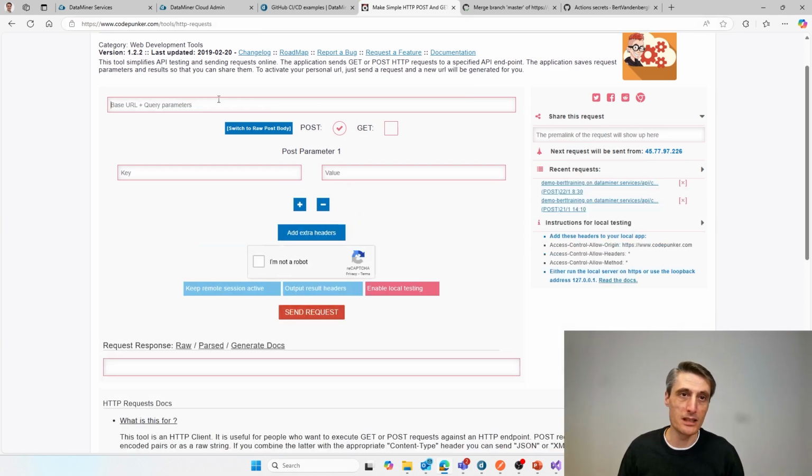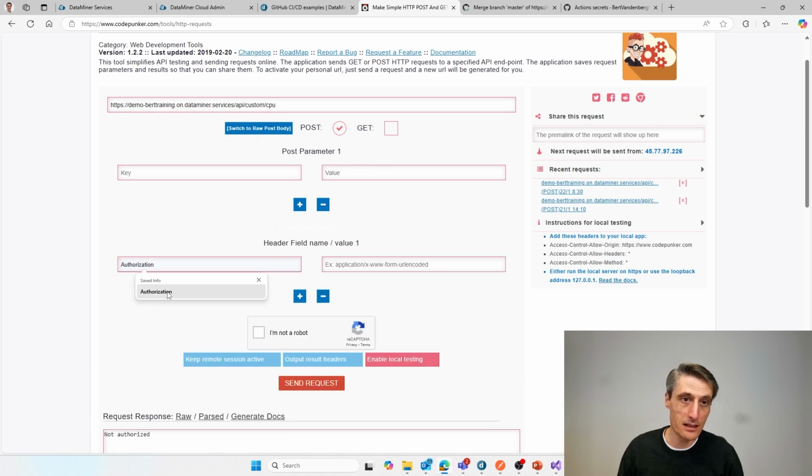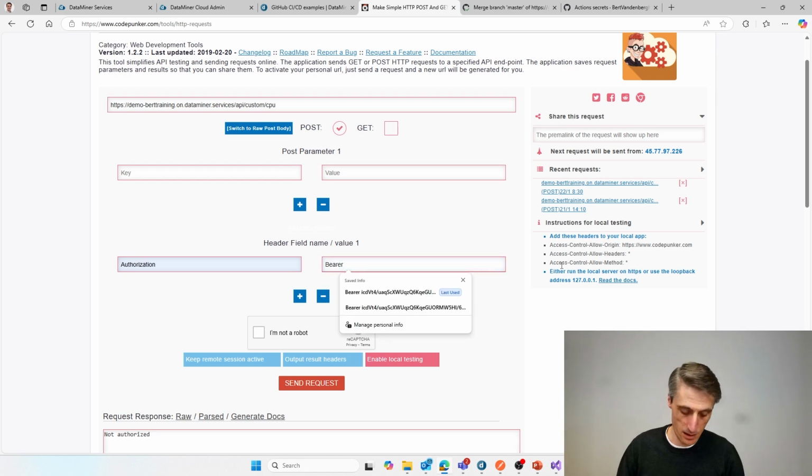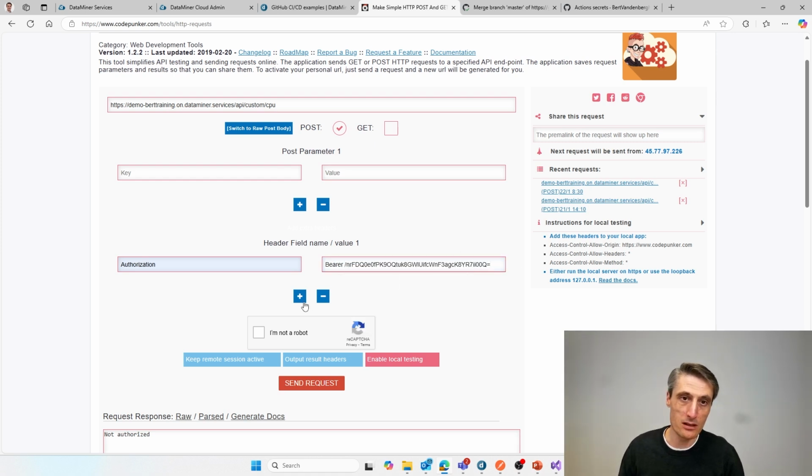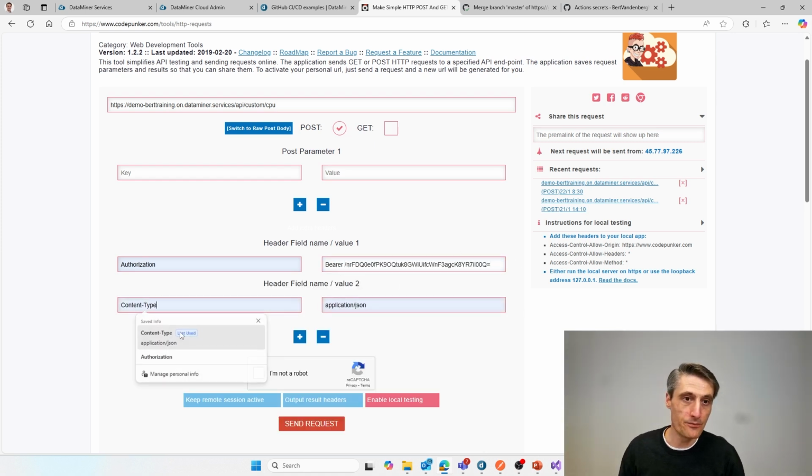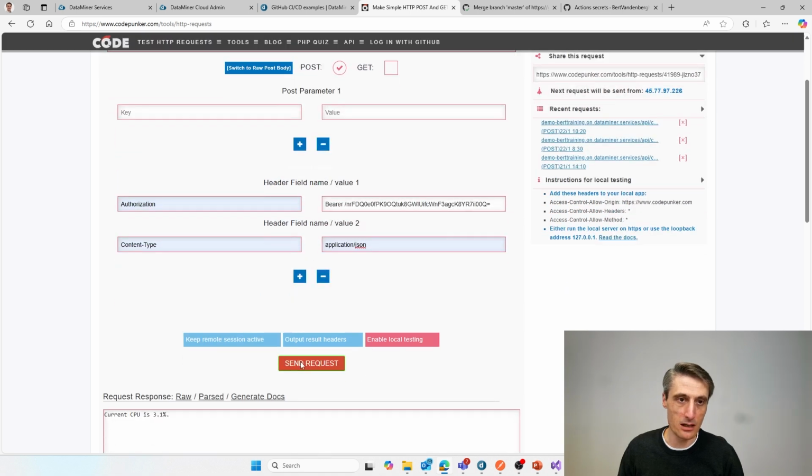This page was probably a little bit outdated, so let me go for CPU and then add extra headers there: authorization, bearer, not this one, but the bearer space, my new token. There's still another one in my, and content type application JSON. It's still in my autocomplete, so it went rather fast. So let's see if the send request now works.